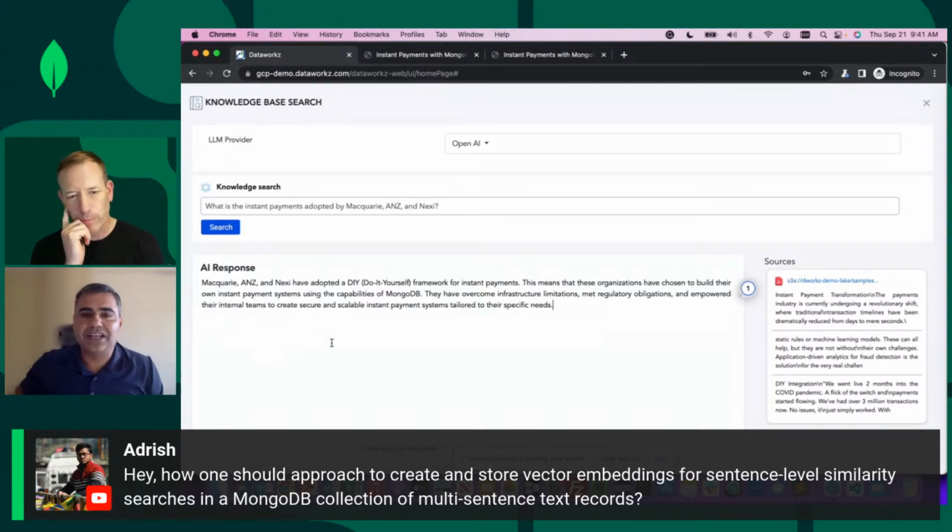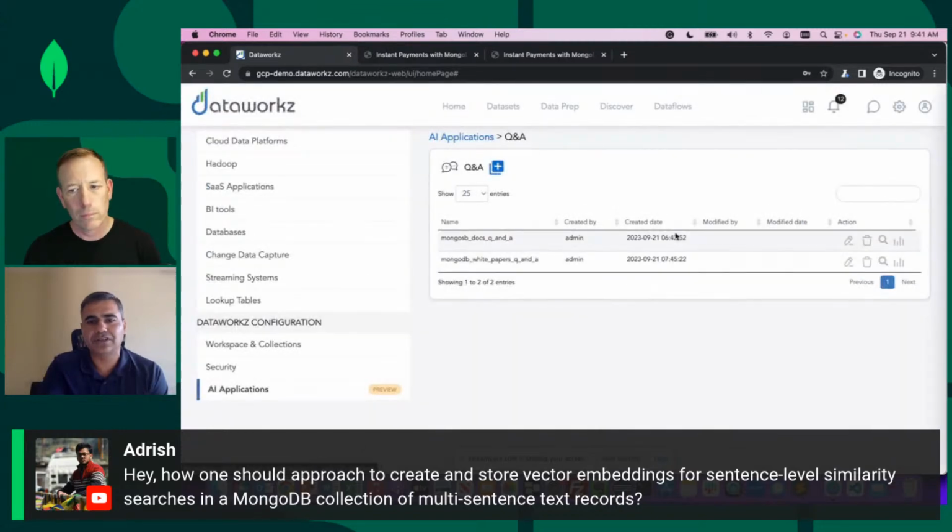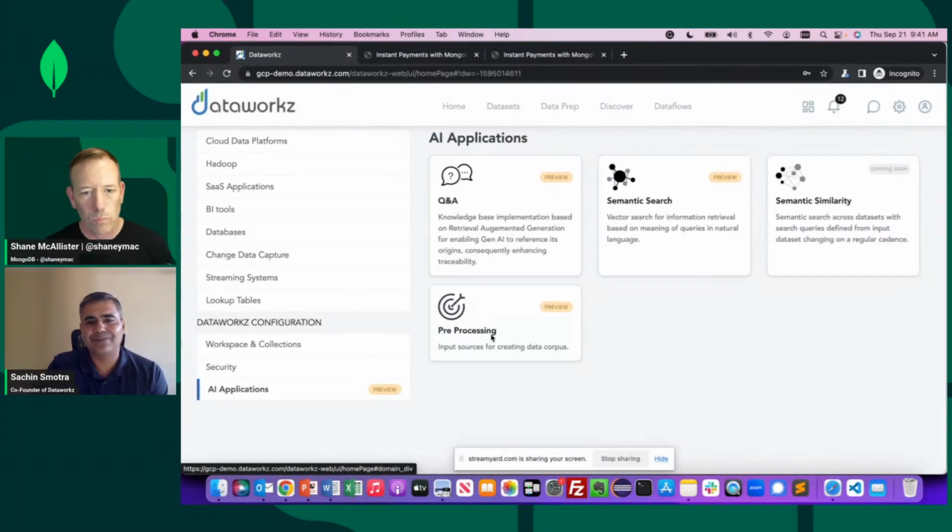So for sentence level similarity searches, I'd have to go back and check with my team, but there is a specific embedding model that we've used for what we are calling semantic similarity, and this is coming soon.